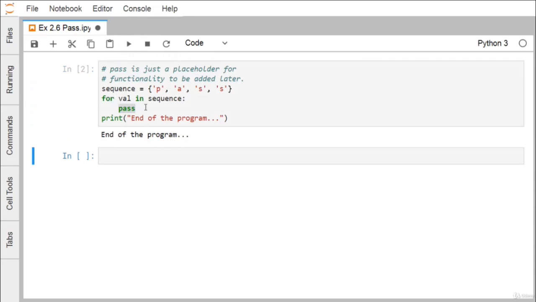So here you can find that pass will not produce any effect in the outcome. This statement is only to be used as a placeholder, so that in future, if I want to add some more functionality in this for construct, I can replace pass and put those required statements there. So that is the use of pass in our Python coding.